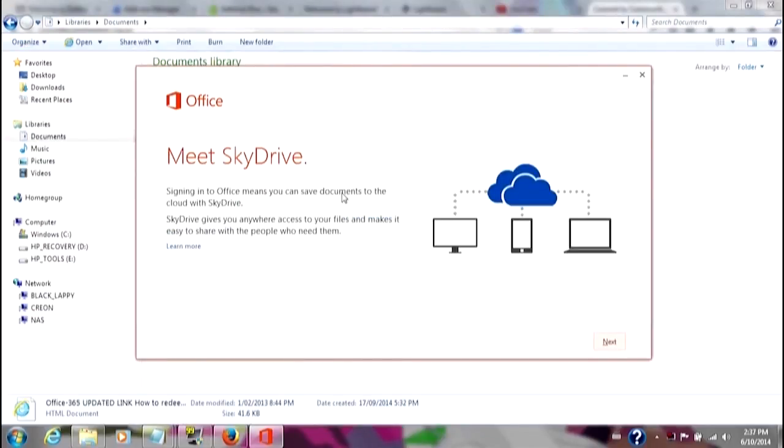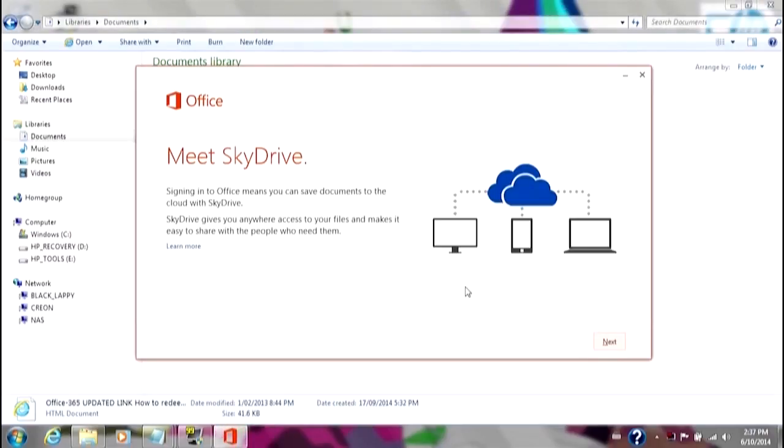Meet SkyDrive. Alright, so now it starts teaching you all the bits and pieces and the bells and whistles that go along with Office 365.